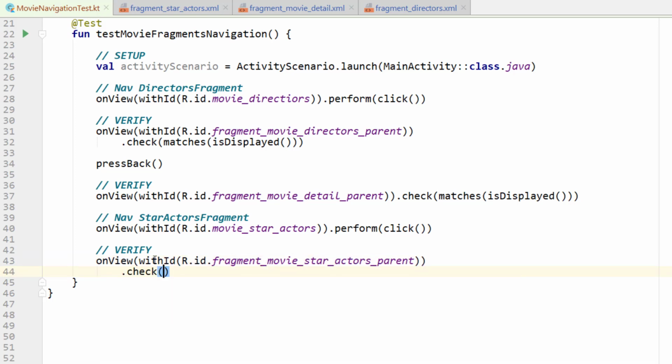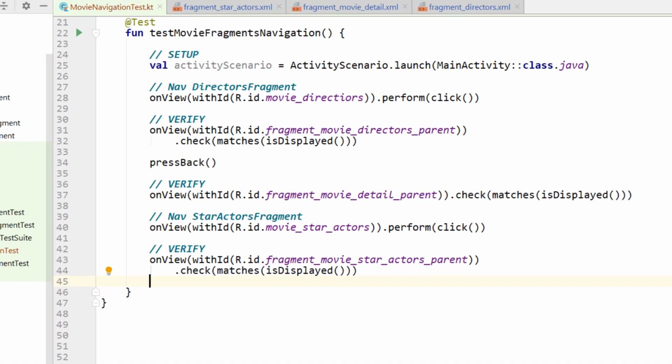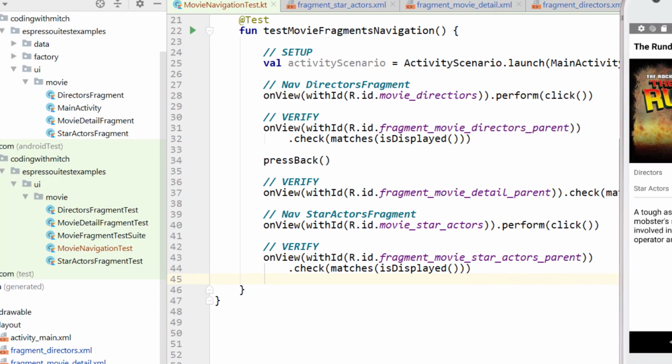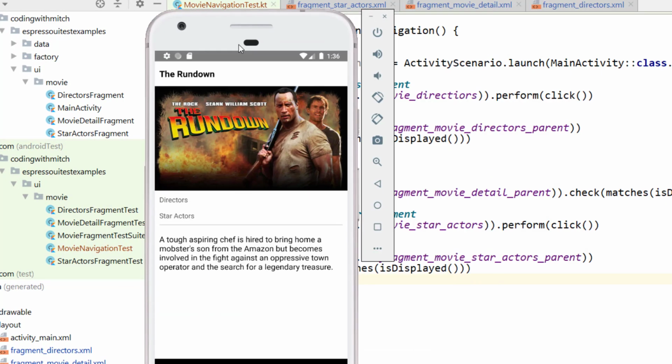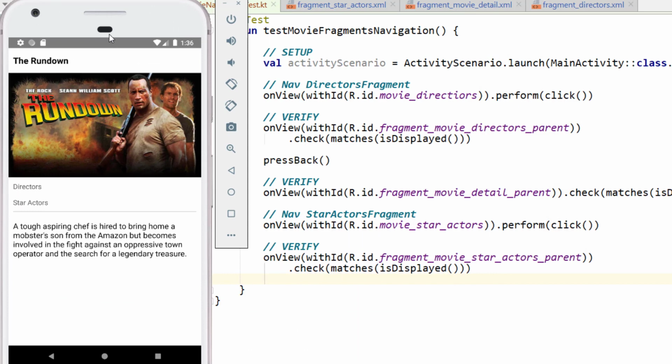Go to the next line. I want to check that it matches isDisplayed. So all I'm doing is checking to make sure that that actually comes into view. So let me just bring the emulator on here just so we can run through this logically and you can see this. I'll maybe put it over here so you can see it all.